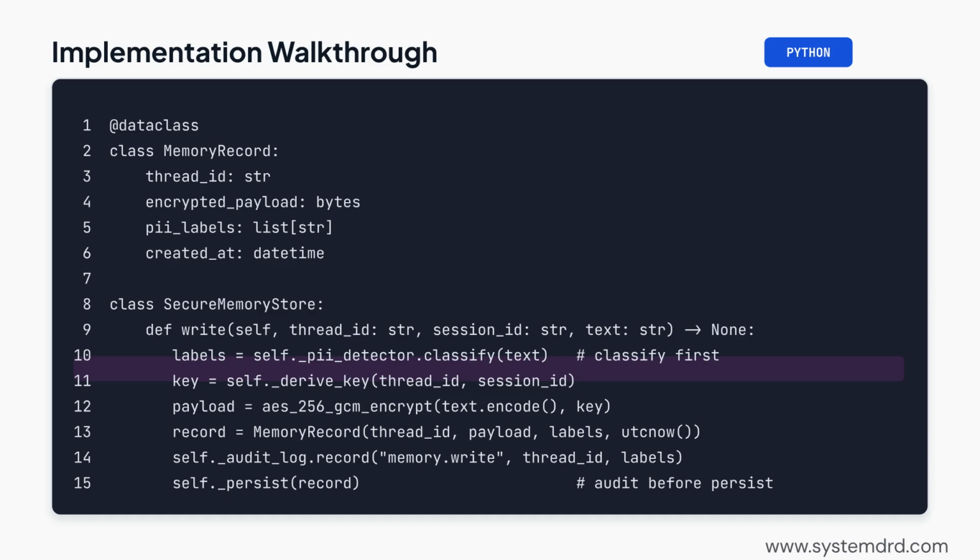Below that, Secure Memory Store is the class that owns the SQLite connection and the master key used for key derivation. The method to focus on is write, and look closely at the order of operations, because that order is the whole lesson. The classification call runs before anything else happens to the incoming text. That's deliberate, and it's the line highlighted on screen. If you flip that order and encrypt first, classify second, you've lost the ability to make policy decisions. Redact, separate key encrypt, or purge based on what's actually in the text. Because by the time you classify it, you've already committed it to storage in some form.